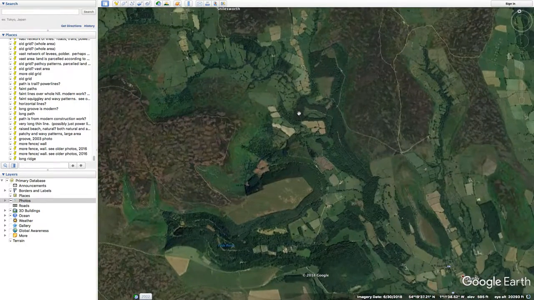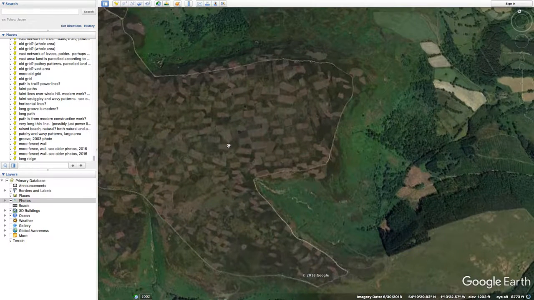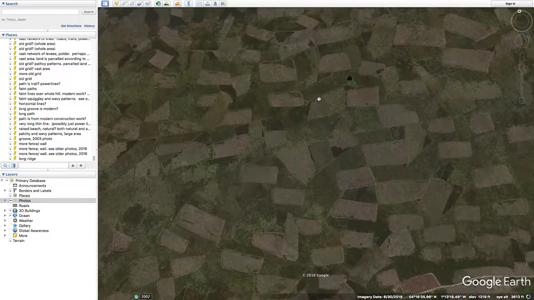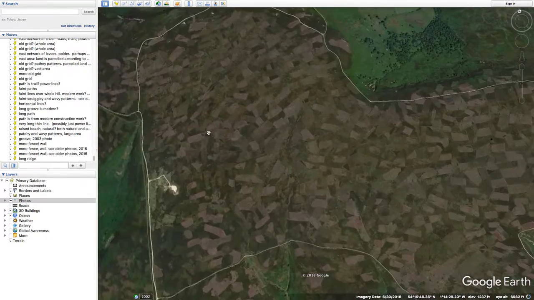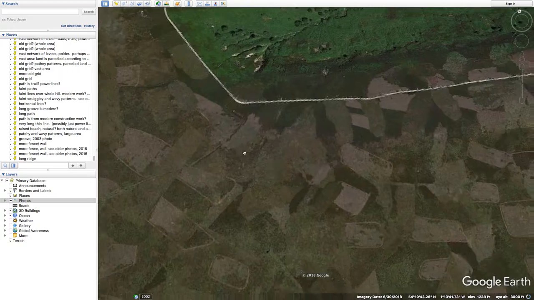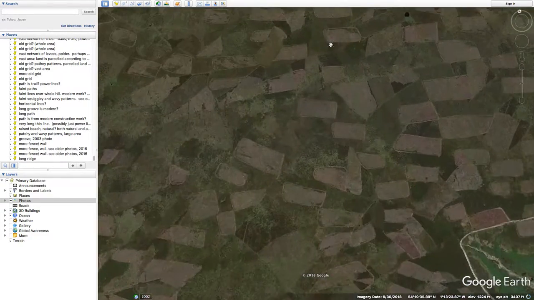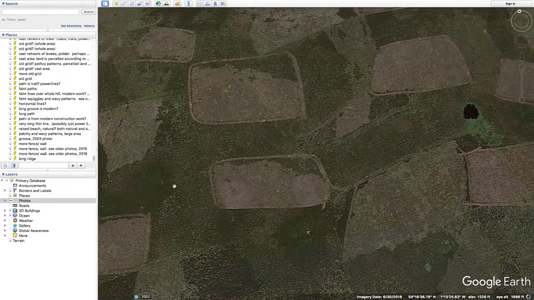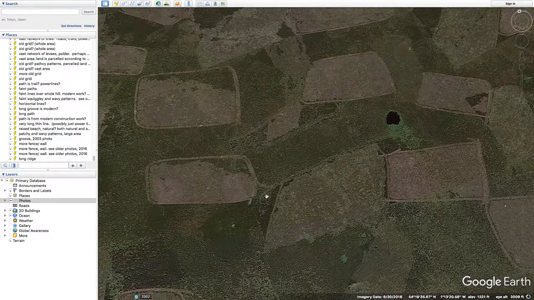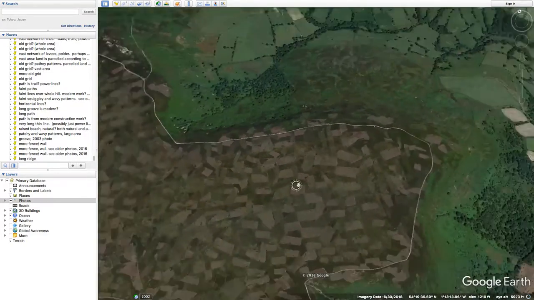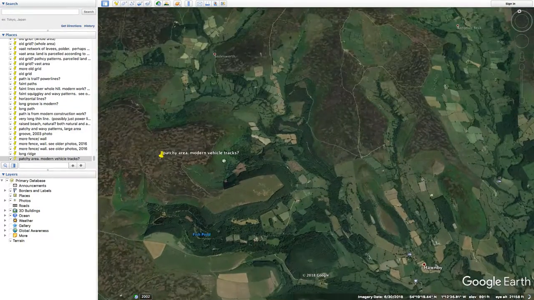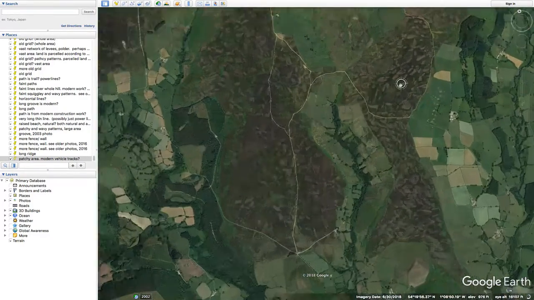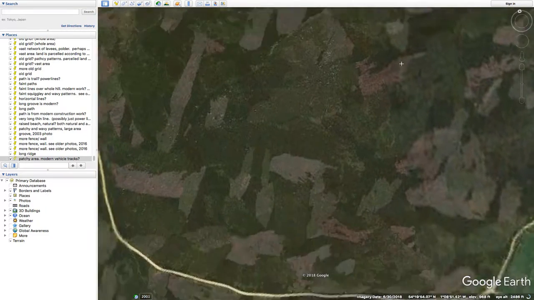Maybe. Although that kind of looks like modern deforesting, although maybe not. I don't know what that is. Patchy. Take a better look at it later. Kind of looks like modern vehicle tracks, so that might just be what that is. See the same thing over there, over here. Pretty ubiquitous, patchy.